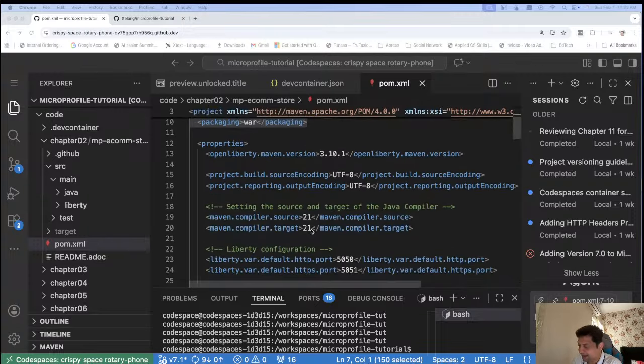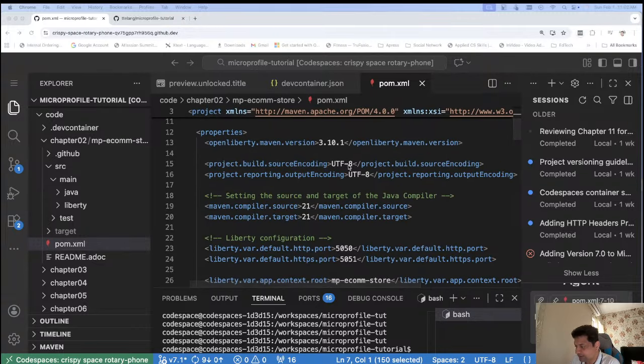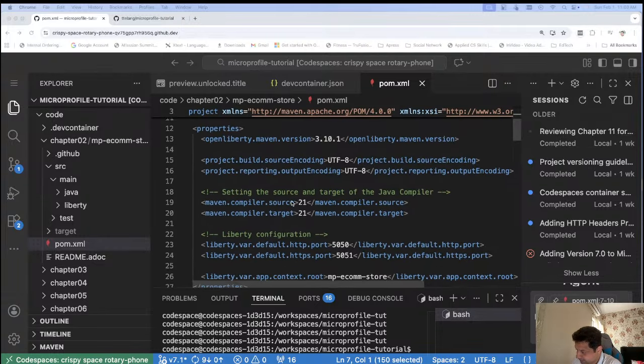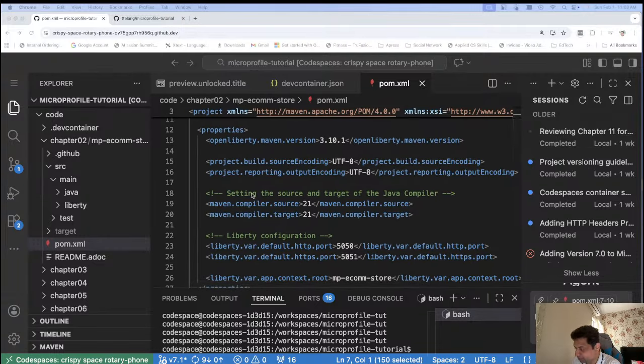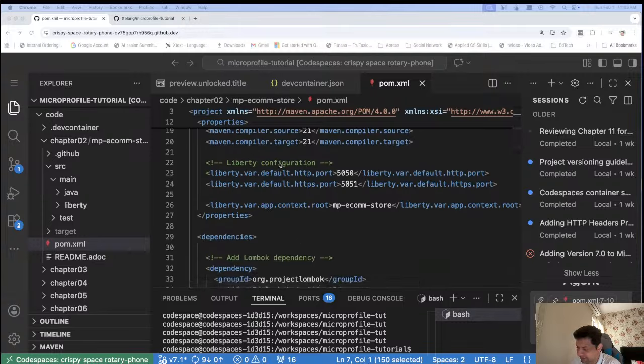Now next thing is we have some properties. You can just go through all these properties. So we have UTF-8 encoding, then what's the Maven version, the Open Liberty Maven version, which we will be using. There's an Open Liberty plugin in Maven, which we will be consuming, 3.10.1. So properties are basically your variables which you will be using somewhere else. It defines various properties, and then we have liberty configuration.